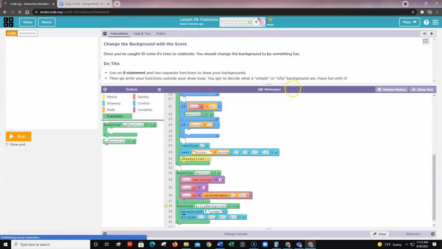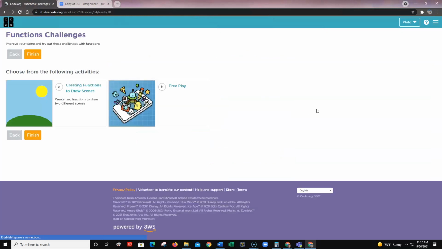Then you go to level 10. And on level 10, we don't do free play. You will be doing creating functions to draw scenes. So on this one, it wants you to create two functions to draw two different scenes. Well, you kind of already did that with the bunny catching the coin, or we call it the collector game that we just did in level 7 through 9.